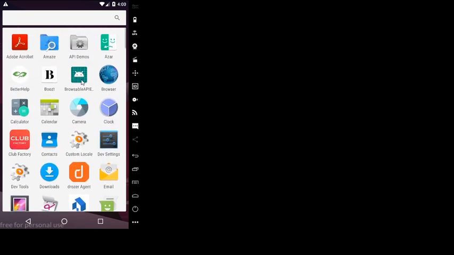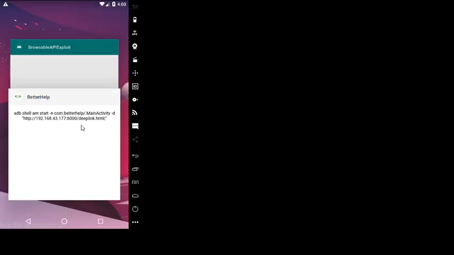Here it is. So I'll click on this again, and once it is triggered, every time, better help is going to load up some random page. So that is the overall exploit that we have seen, how we can develop it and how we can exploit.